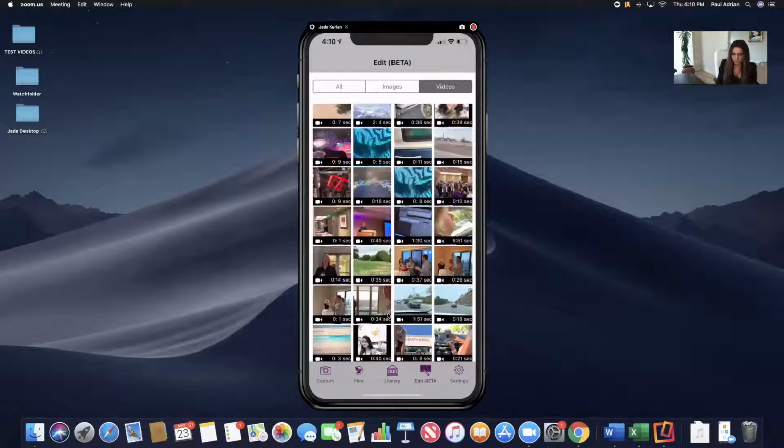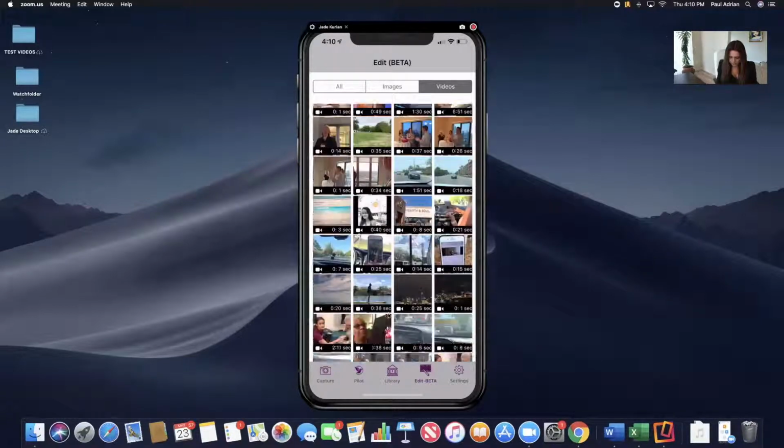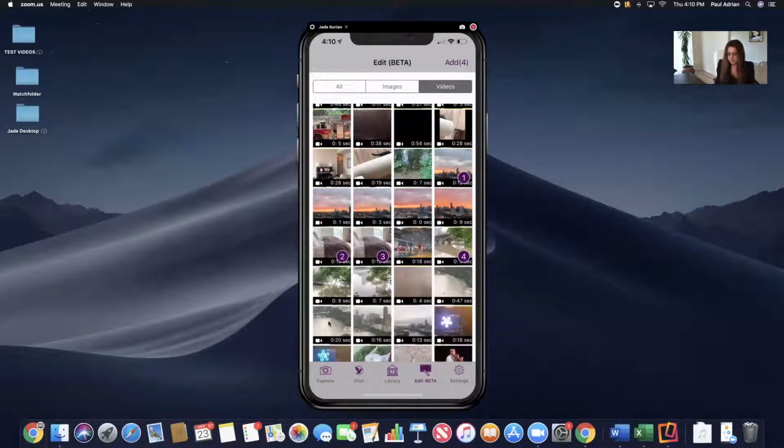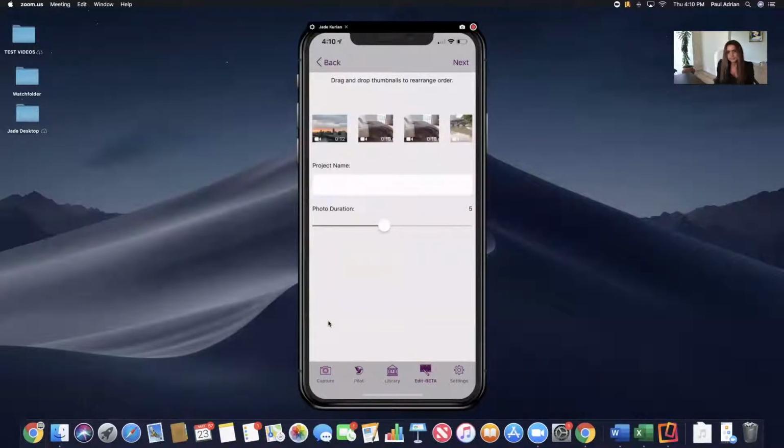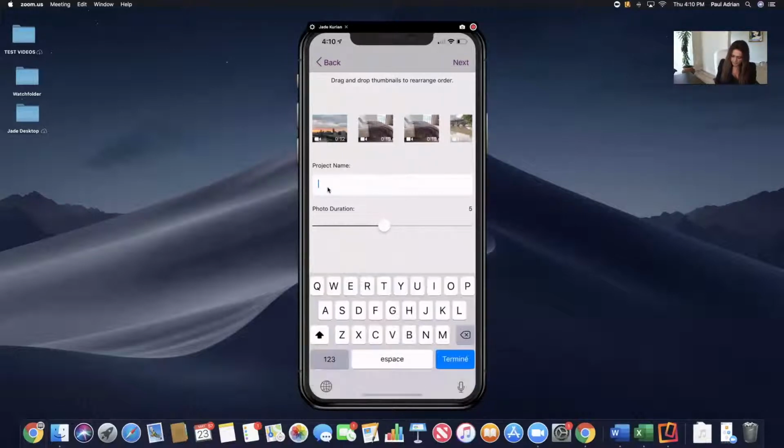If you want to go to videos, you can of course add videos or images, but if you go to videos, you can grab your video. So you grab 3 videos, click add, and you want to name it.